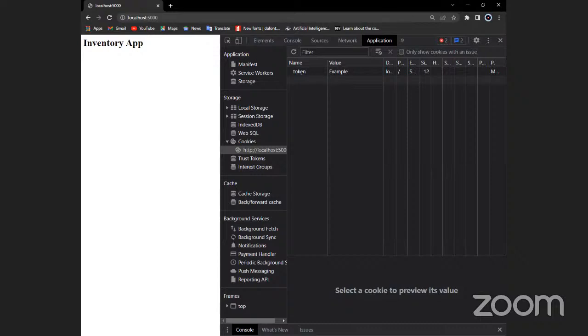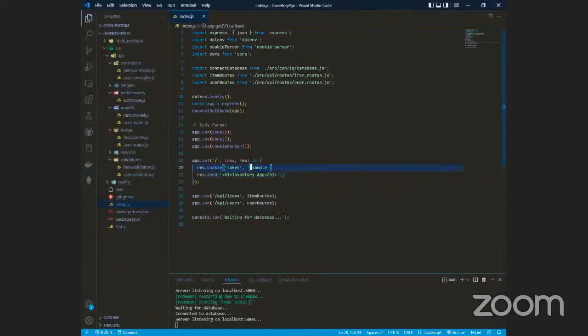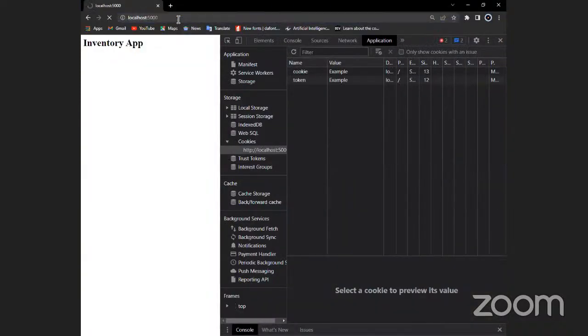So if I was to change the name, let me just change the cookie to something else. Let me say JWT. It's not really JWT, so let me just say cookie, and example again. So let me refresh the page. As you can see, we have cookie, we have example. So I just did this to show you that this is actually coming from there.